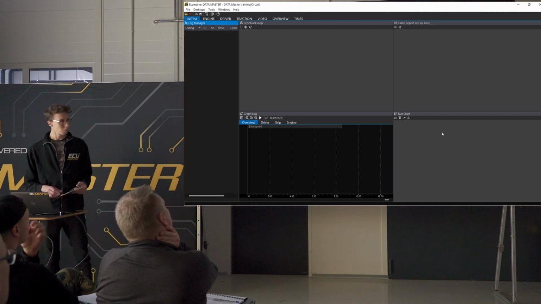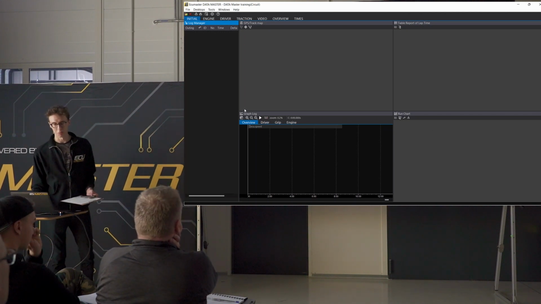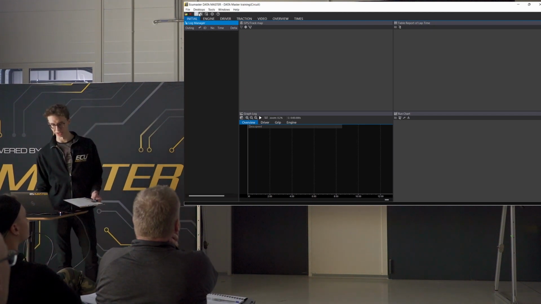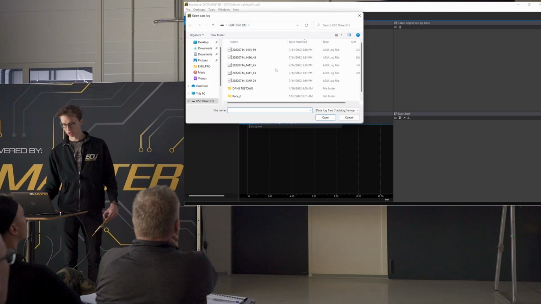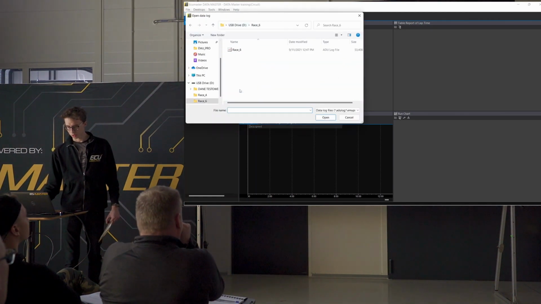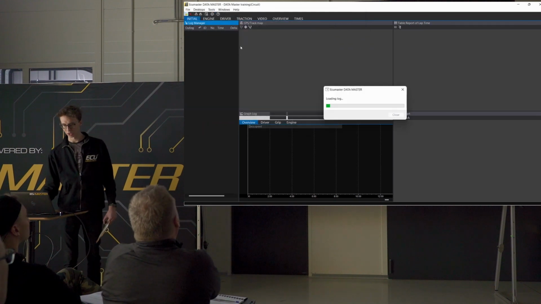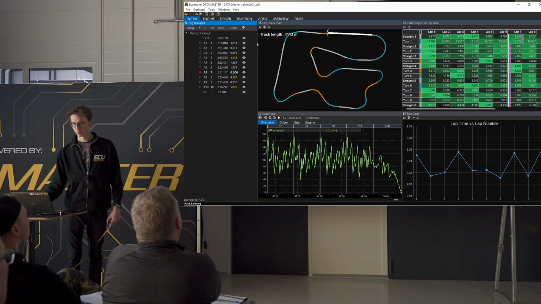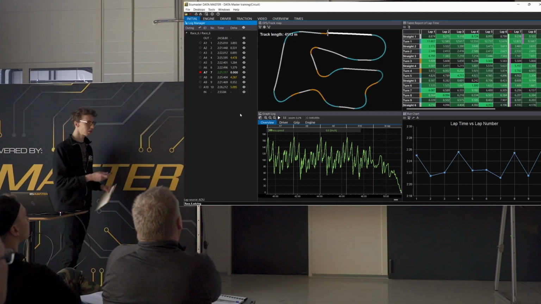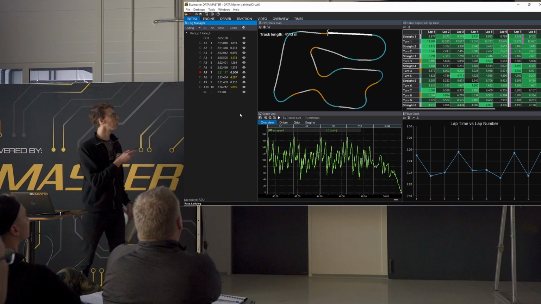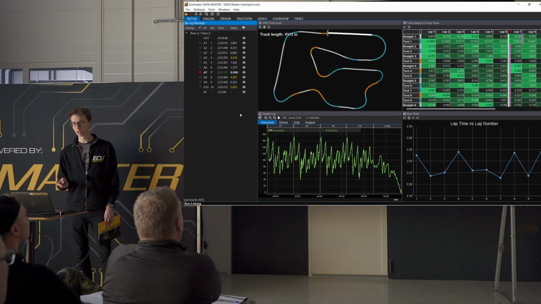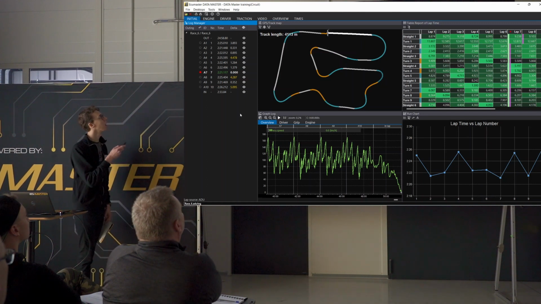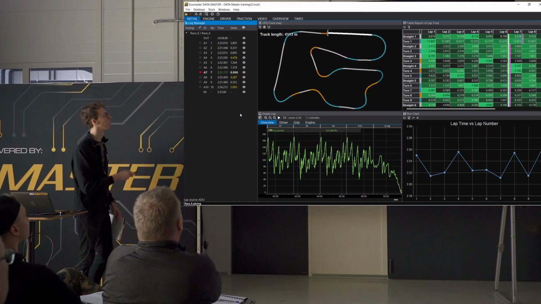Now, let's talk about how to manage the logs, because that's the core of the data analysis, right? The data. So I will load the log. And as you can see, the window on the left is populated now, and the reference track is automatically generated. So let's focus on this window for now.